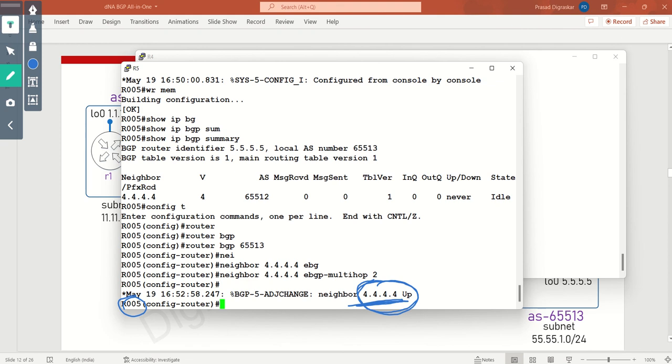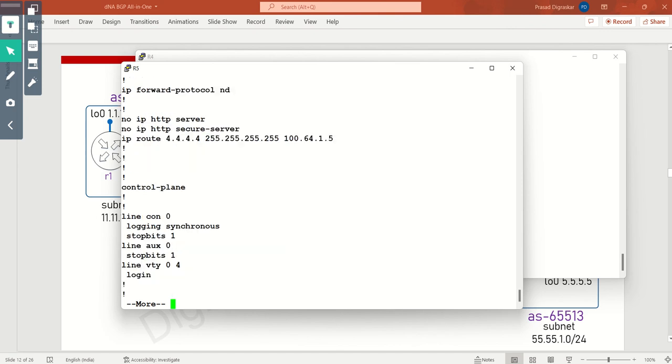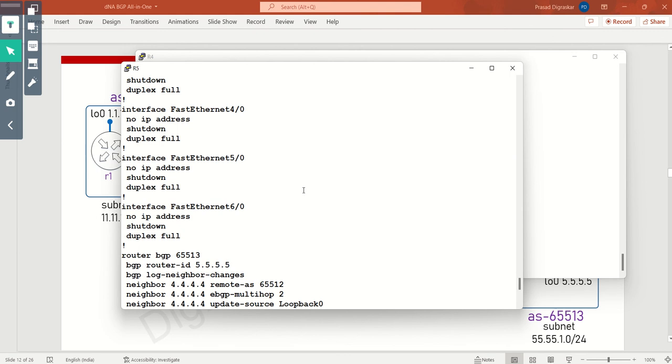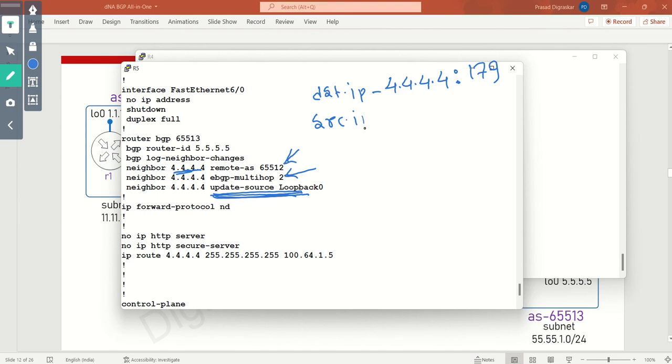So two additional commands, guys, we have added over here. If you do a show run and look at the BGP configuration, here you can see two additional commands. One, neighbor 4.4.4.4 with its remote AS, which is something very common when we configured R1 and R2. The additional commands are eBGP multi-hop 2 and update source loopback 0. Now what is happening over here? Because of the command update source loopback 0, when your R5 initiates the BGP packet, the destination IP is 4.4.4.4, port number 179, and the source IP address is now 5.5.5.5 with maybe any dynamic port.